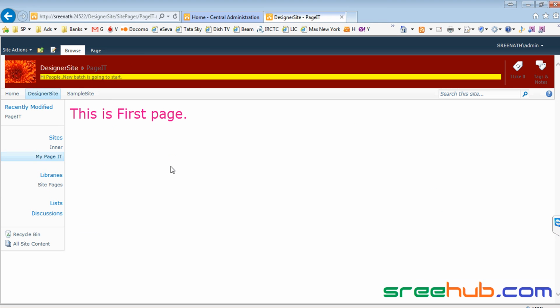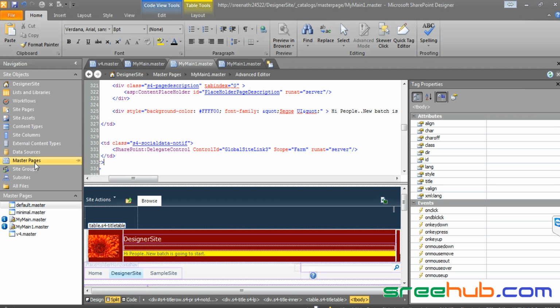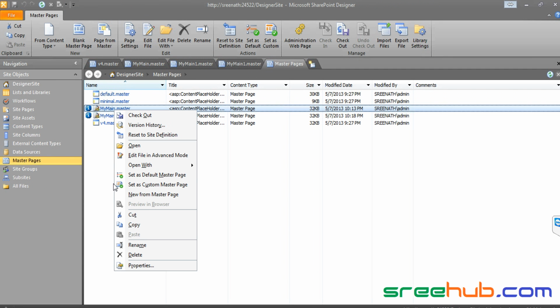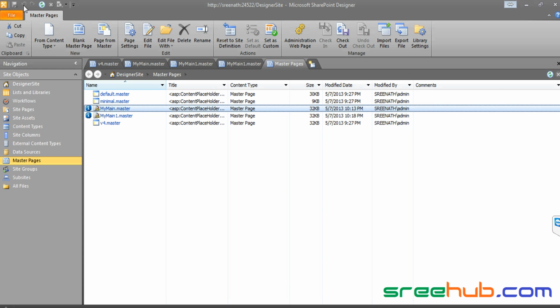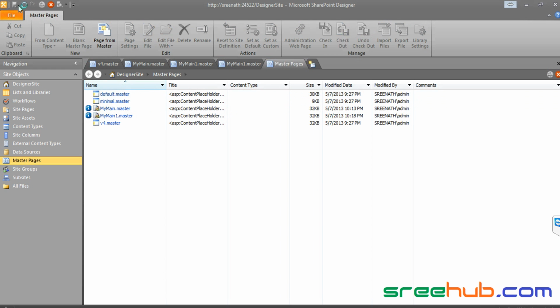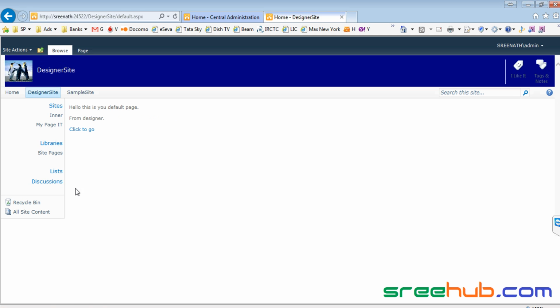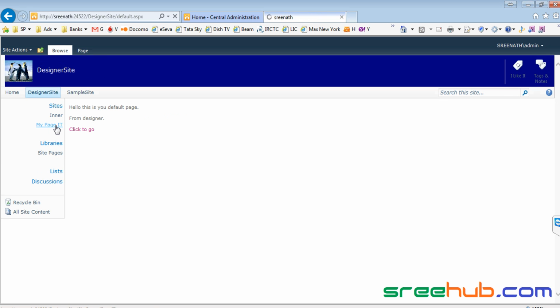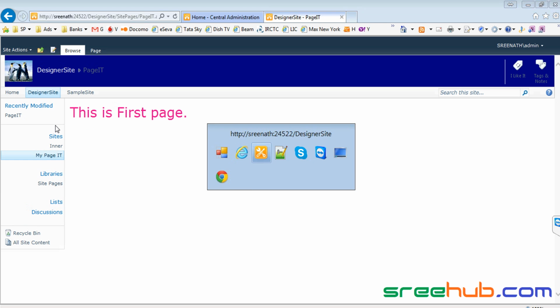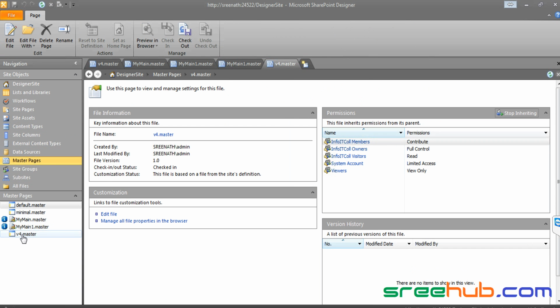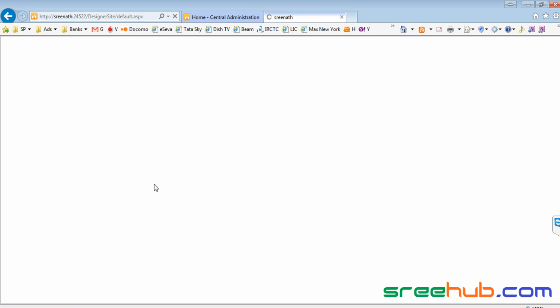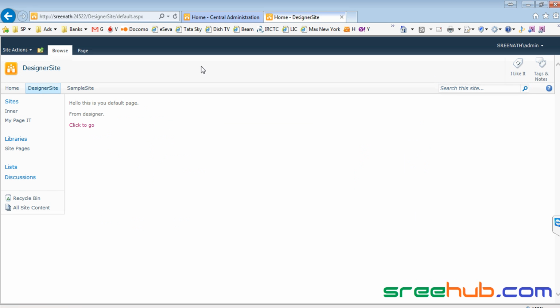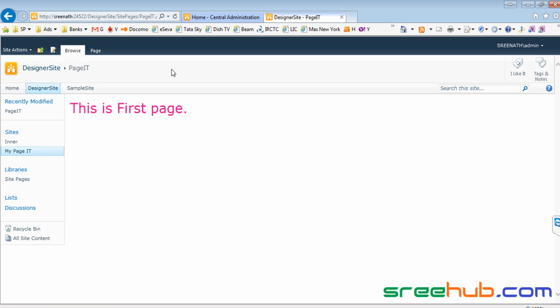In the same way, sometimes if you want to revert, go to master pages, right click on whatever you want, say set as default, and refresh. It will be reverted back. And even if you go to my page id, it will be the same. You can see page id, right? It will be the same for your site and both your pages. And again, if you want to completely revert everything, just go to right click, set as default master page, refresh, and just go to this. Yeah, you can get it back, right? Even if you go to my page id, it will be the same.